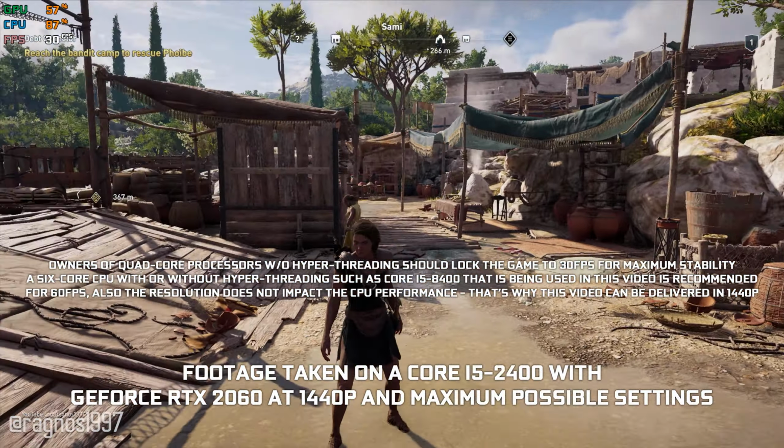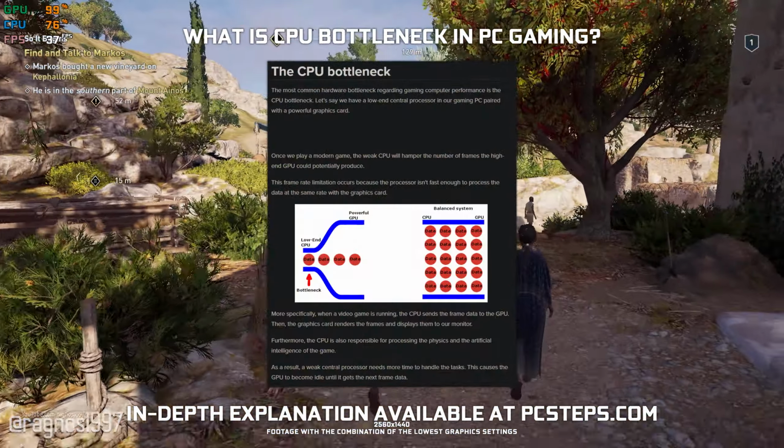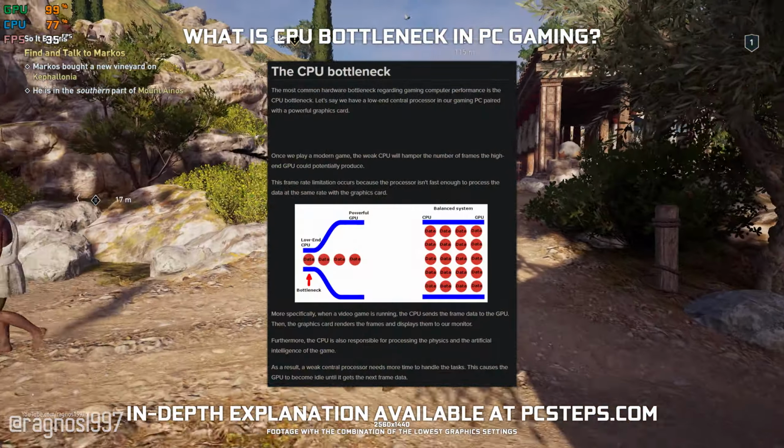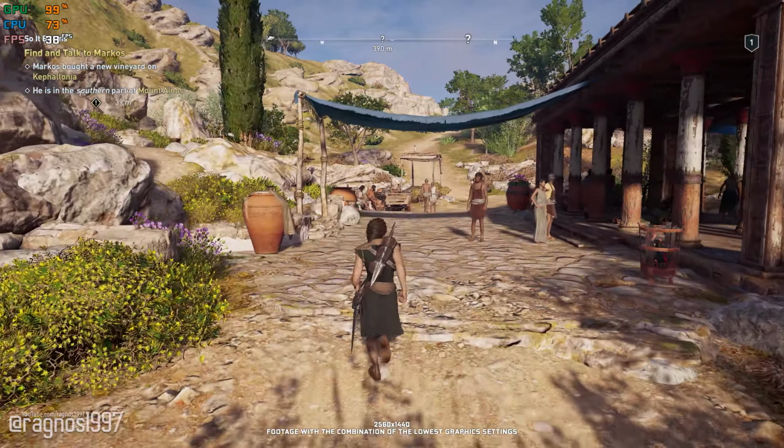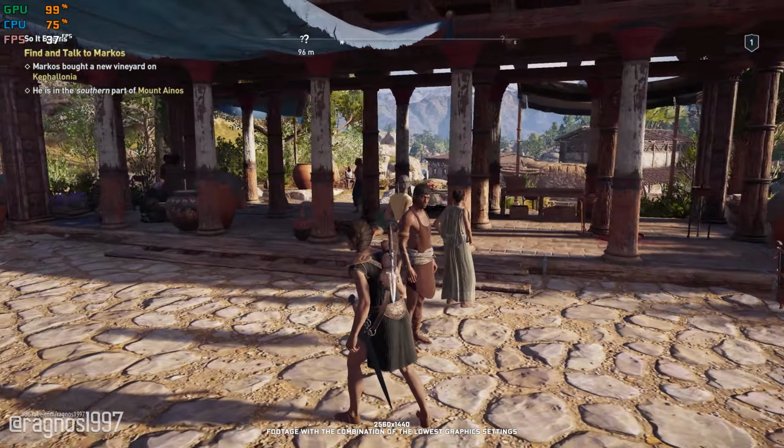This guide sadly won't help make Assassin's Creed Odyssey all of a sudden run at 60 frames per second if your system is CPU bottlenecked. A rough explanation of what CPU bottleneck actually is shown on the screen now. Long gone are the days of quad-core processors running AAA games at 60 frames per second, so please stop expecting it.